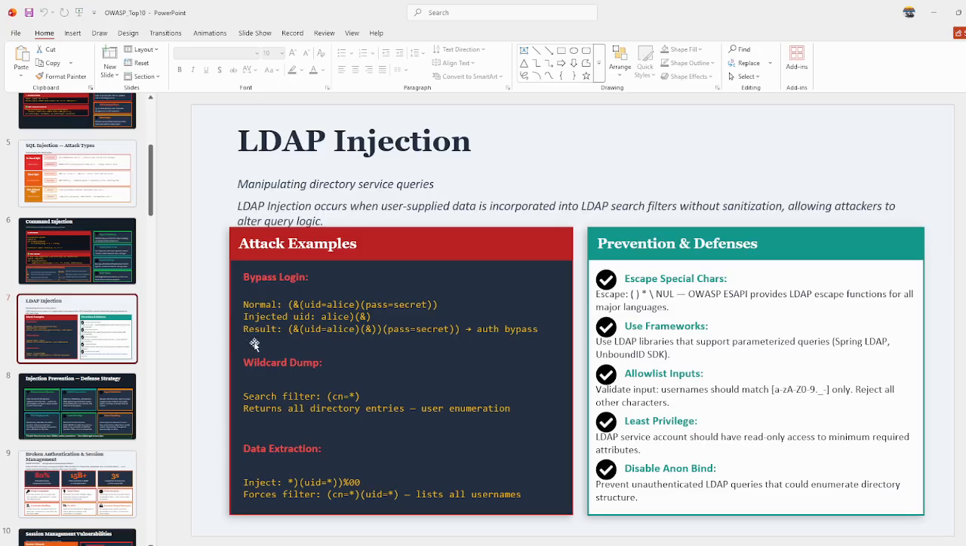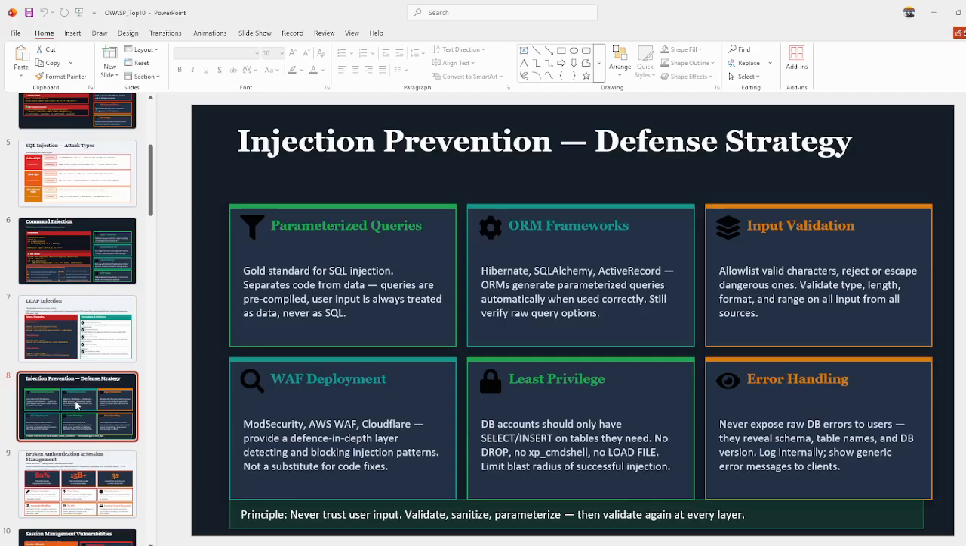So now you have LDAP injections. How do you want to prevent this injection here? You are going to use parameterized queries. All your parameters should be validated before being passed to the query here. So you will be validating it. Separate code from data, so all of these should be separated.